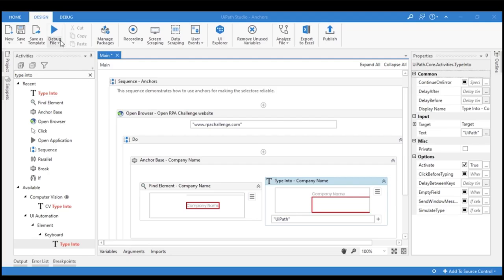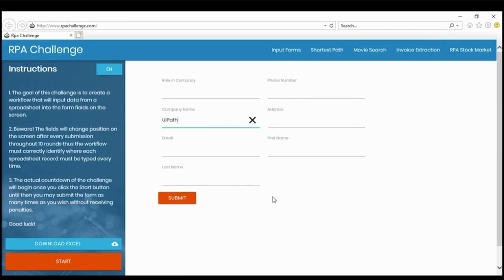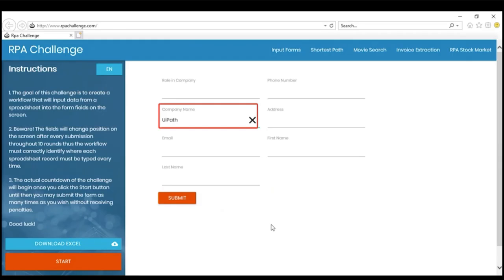Run the workflow to test the code. You can see that the position of the company name field has changed again, but the process succeeds in inserting the required text in the field. This is the benefit of using anchors. This brings us to the end of this selector demo.